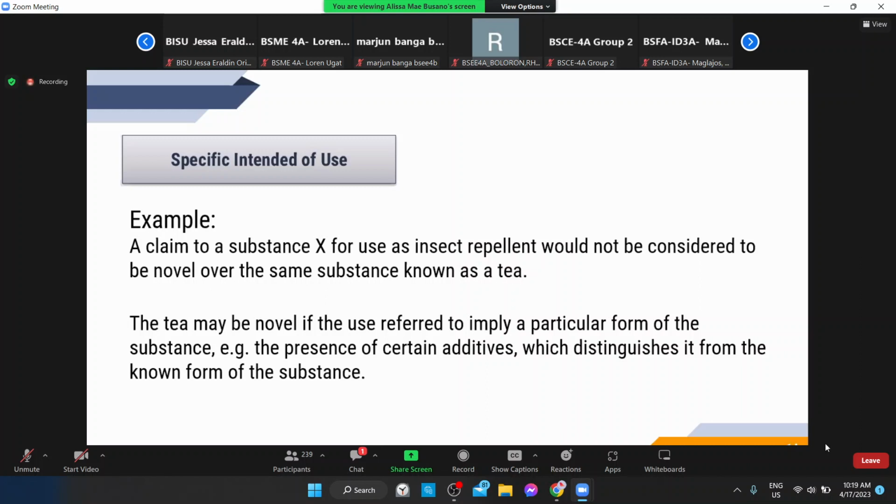So basta if you are using the same features, although lahi imong use, but you are using the same features, as in wala jud moy kalahian, then pwede nga dili ka pass sa novelty imong technology. But if you have certain additives sa imong technology, then kana nga presence of certain additives makapa-novel sa imong technology.